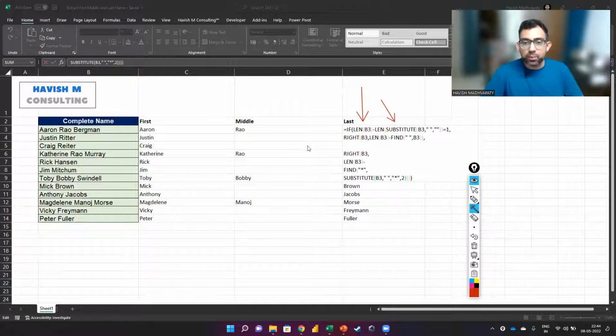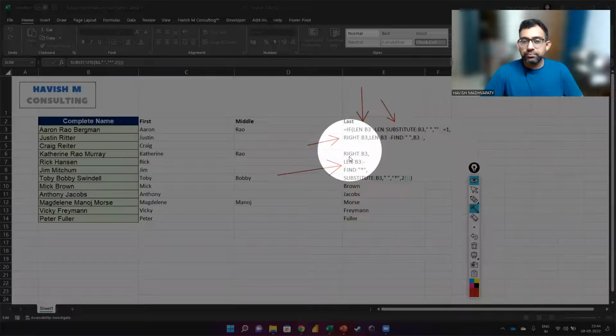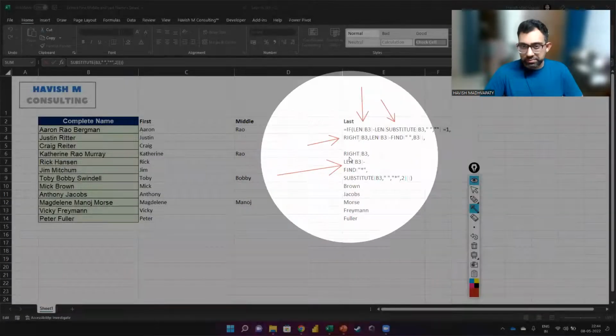Now, if there is exactly one space, then I want to do a simple RIGHT function. That means I want to take the entire length, subtract till the space, and then do a RIGHT. Otherwise, I want to do what we did before. So one more time, first line, we want to check if we have one space or more than that. If we have only one space, then we use the formula mentioned here. Otherwise, we use the second formula. That's the logic.